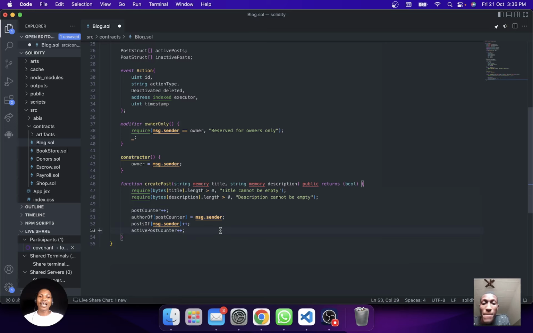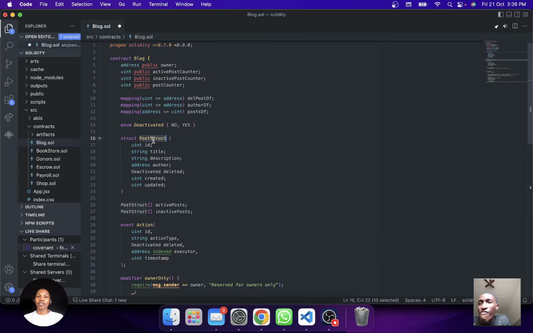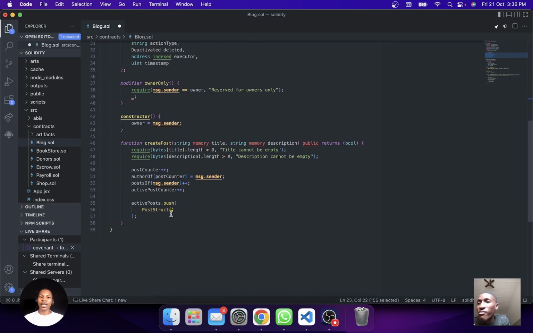All right, so with that done, I want to say active post dot push. I want to actually push in this post now into the post array, the active post array. So I'm going to use a post struct, which we defined earlier here. This is the structure of each blog post. So let me copy this. All right, we'll come here and paste it here. So these are the things I'm trying to record here.